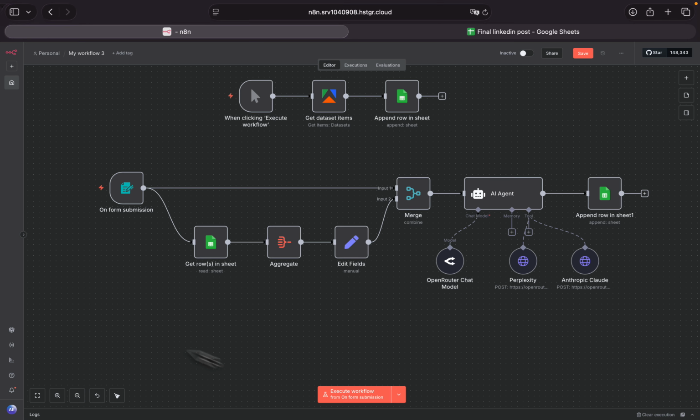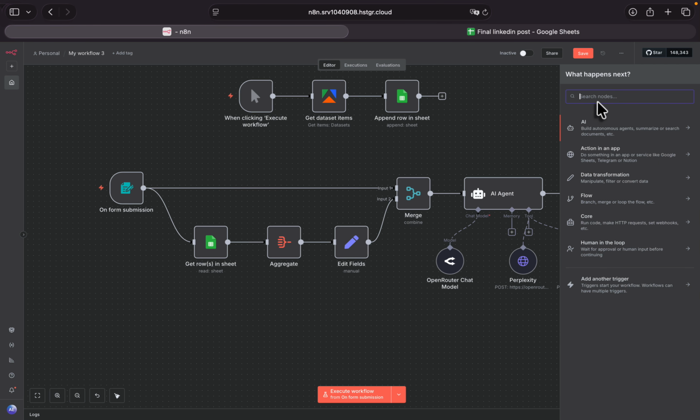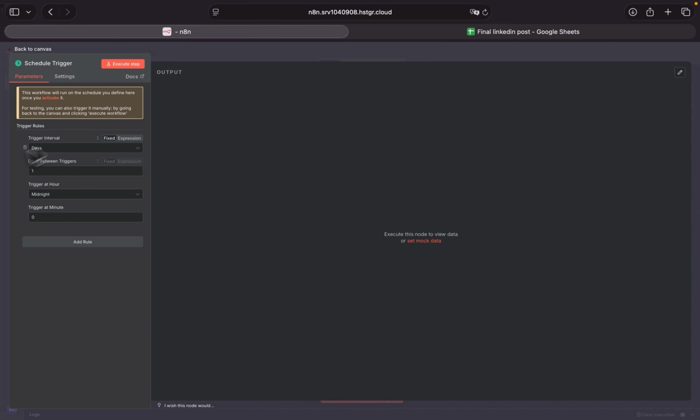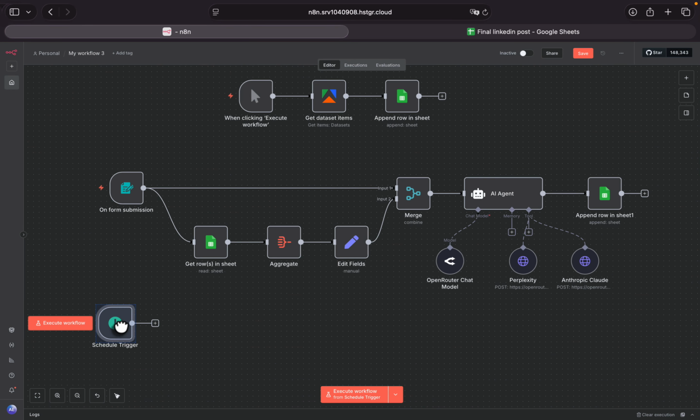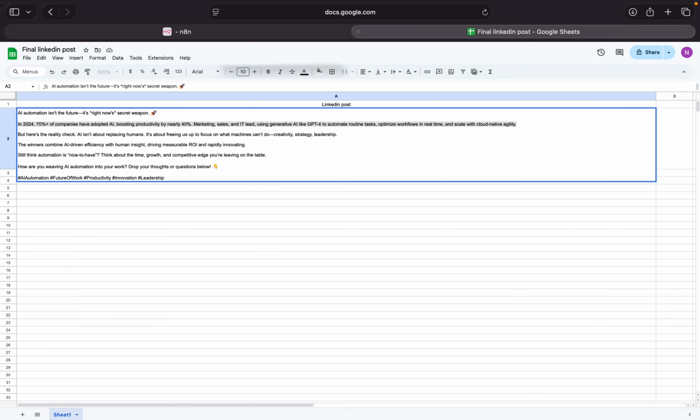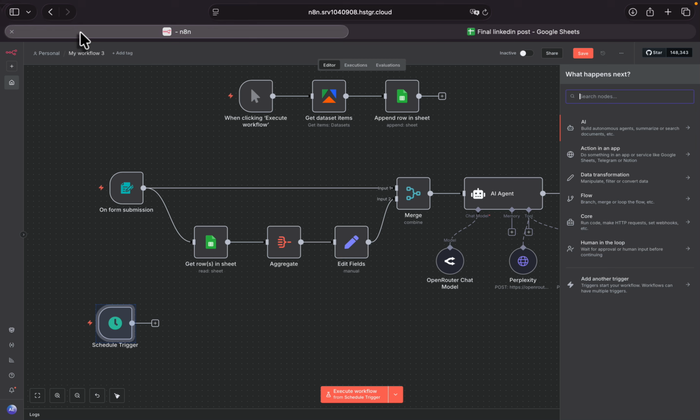To post on LinkedIn, we have to create a new workflow. And as always, the workflow starts with a trigger. So click on add a node. This one, I want to have a schedule trigger. I want every day at 1 a.m. it to start the workflow. Now in here, I have to get the LinkedIn post from my Google Sheet, from final LinkedIn post, this one.